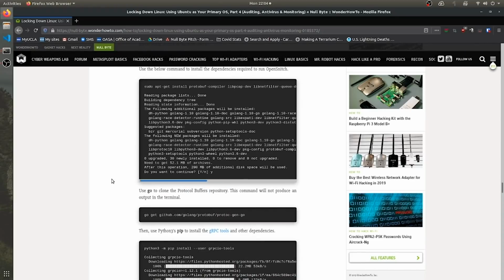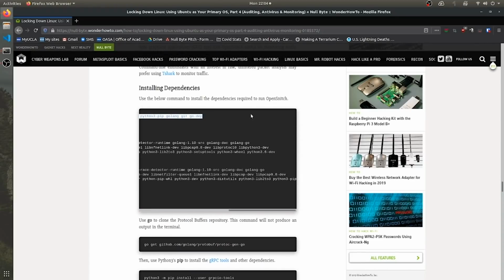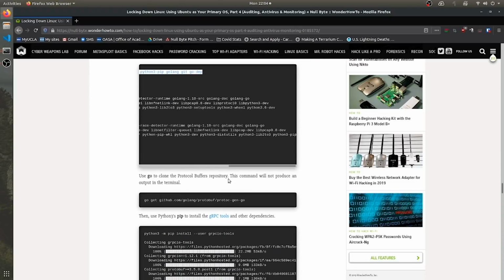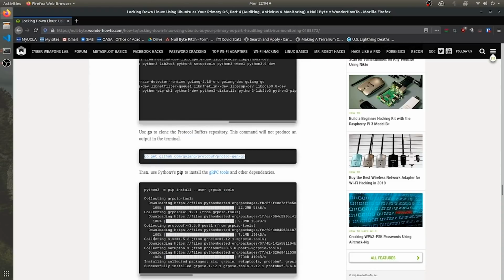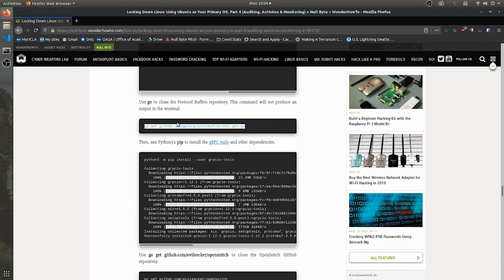First you're going to have to install these dependencies. All you have to do is copy paste, that's pretty easy. And then you have to copy paste here. This is going to be installing the protocols that OpenSnitch uses. And then there are some more dependencies you have to install using Python 3. You have to have Python 3 installed in order to install gRPC tools. This download takes quite a while, so give it like 10 to 20 minutes.